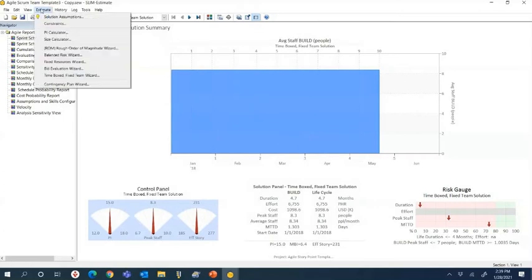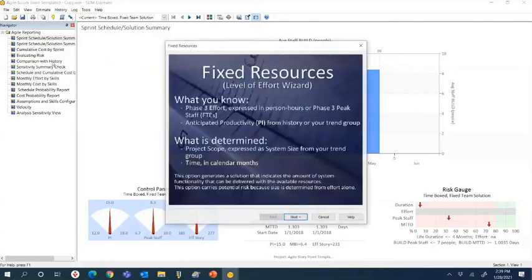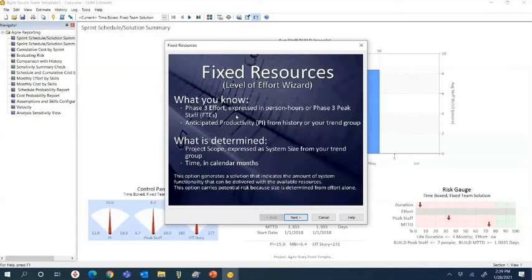Let's say I don't have a feel for size, right? We're getting started here and there's not a lot of information. We're trying to figure things out. So here we're going to open up what we call our level of effort wizard or fixed resources. And here in this example, we know what our budget is. We know the effort that we have available, and or our peak staff, or how many resources we have. That's what we know, and then we want to figure out how much work we can deliver and how long it's going to take.